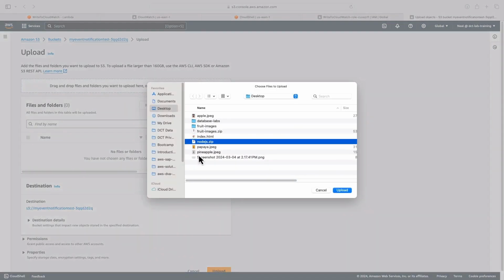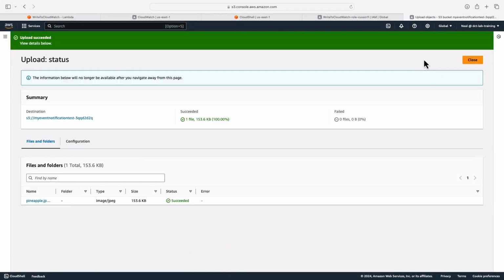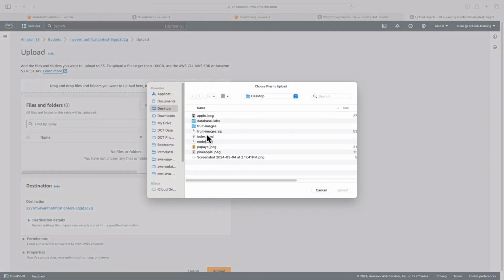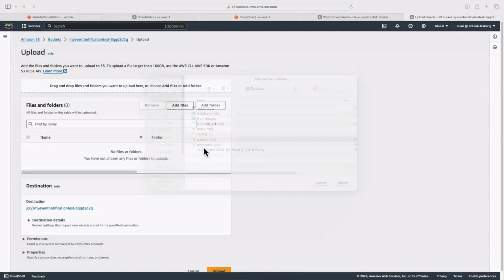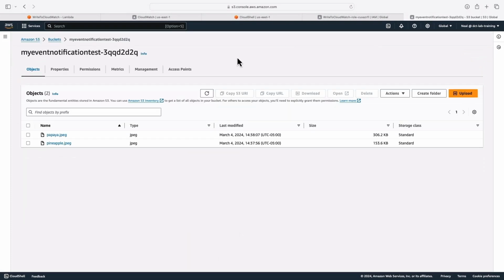Let's choose one of these ones, my pineapple, for example, and click on upload. I'm going to close. Let's do the same again. Add a file. This time I'm going to add my papaya file. You can add anything you want. Doesn't matter what type of document. So what we need to do now is go and check if this worked correctly.